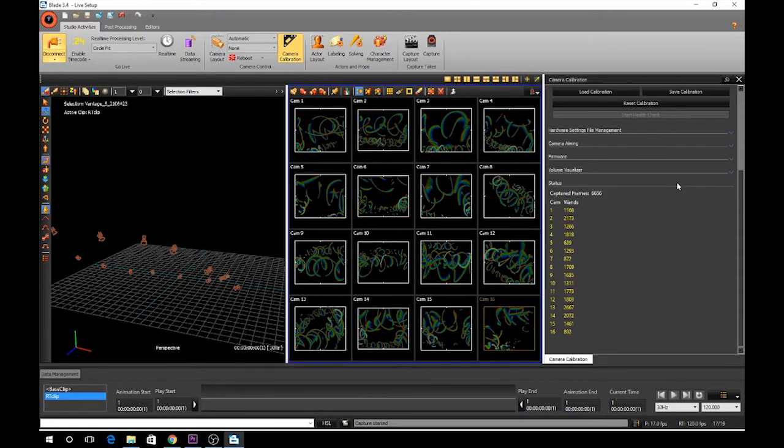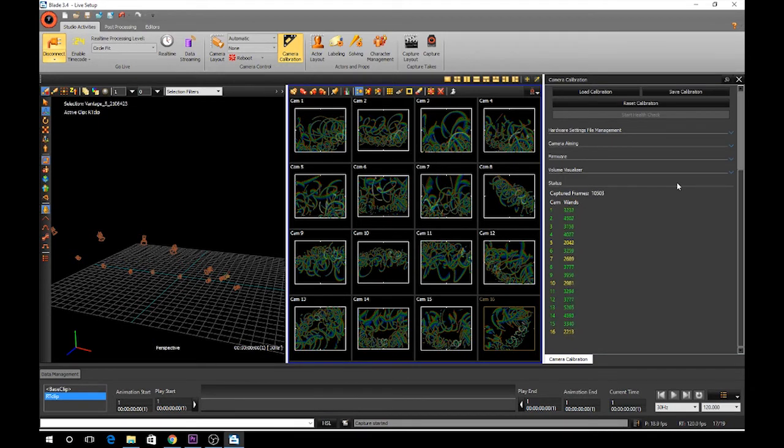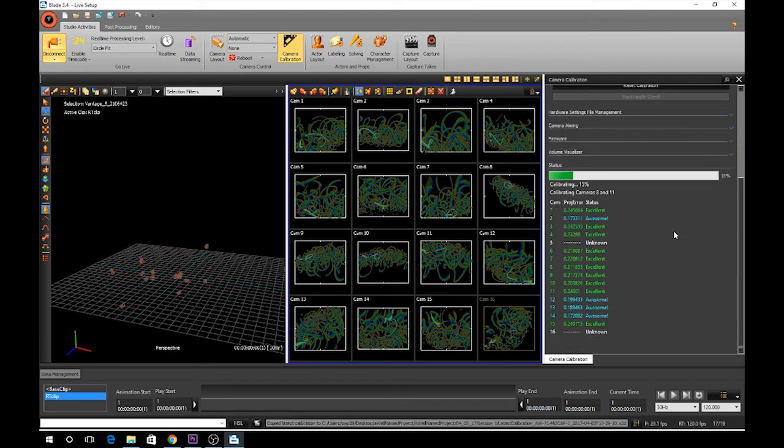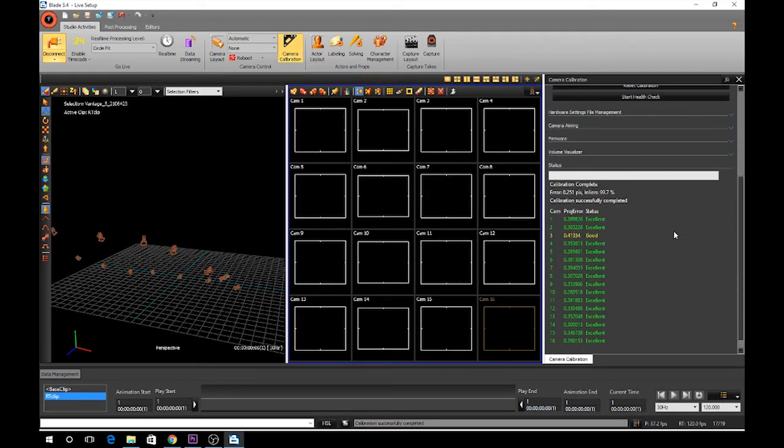Back in Blade, you'll see the capture views filling up with rainbows from the wand. The numbers tick up from red to yellow to green. When everything's green, stop the wand wave and Blade will calibrate. Yellow is good, green is excellent, and blue is awesome, which is rare to see, but it's the best.